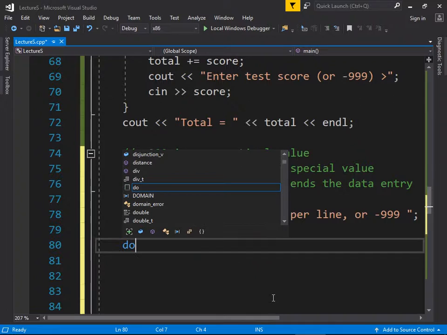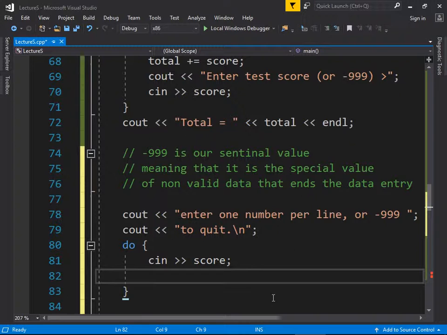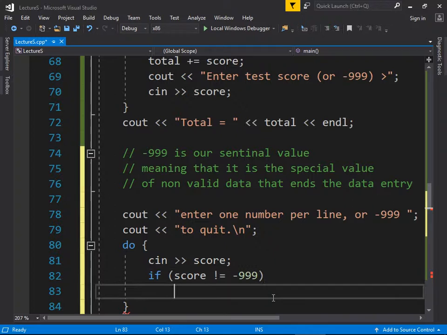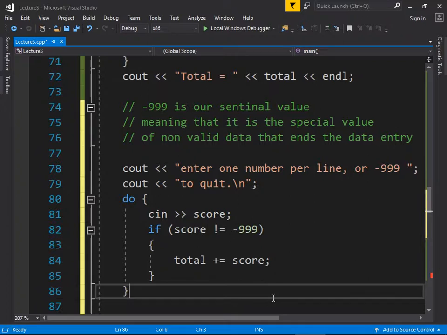So do, curly brace. Let's get the score. So cin, score. And then as long as the score is not equal to our sentinel, so if score not equal to negative 999, then we add that to our total. Total plus equals score, semicolon, then a closing brace.